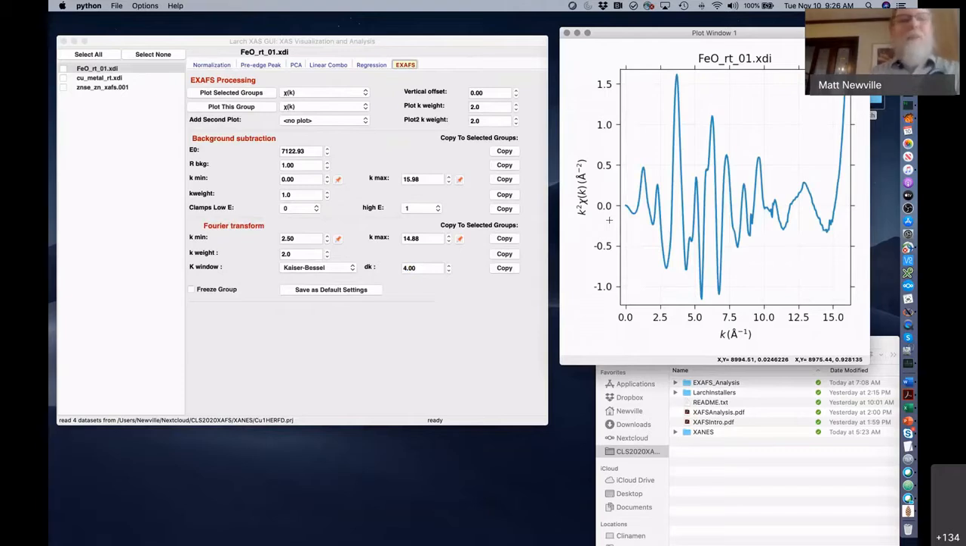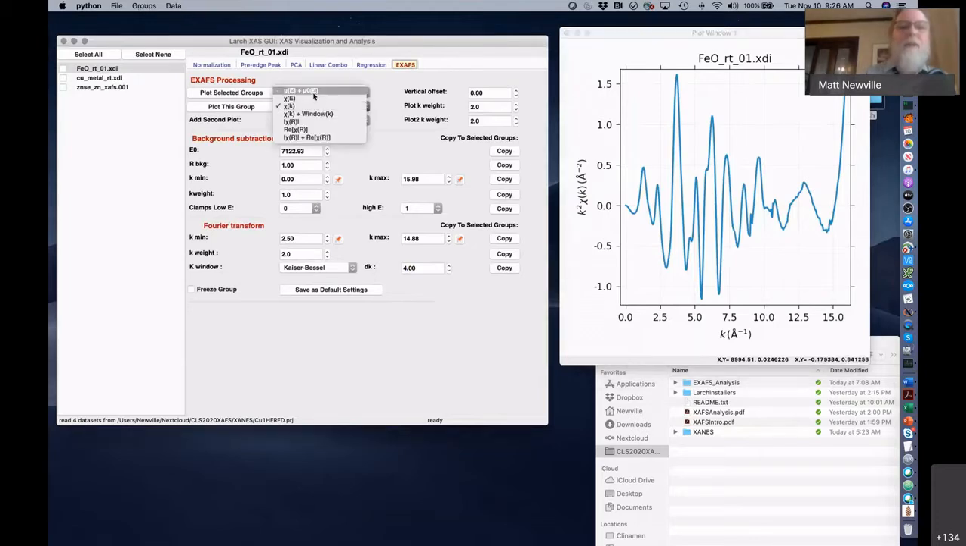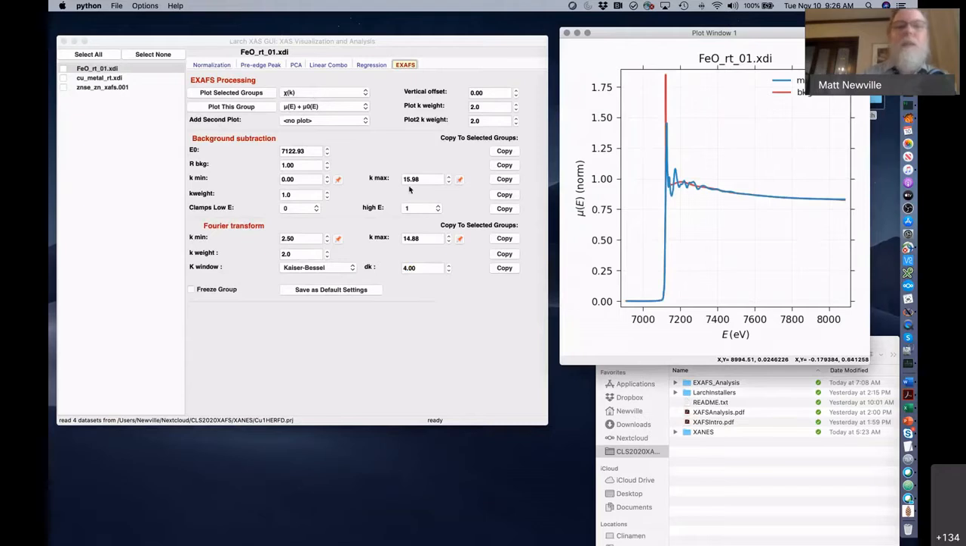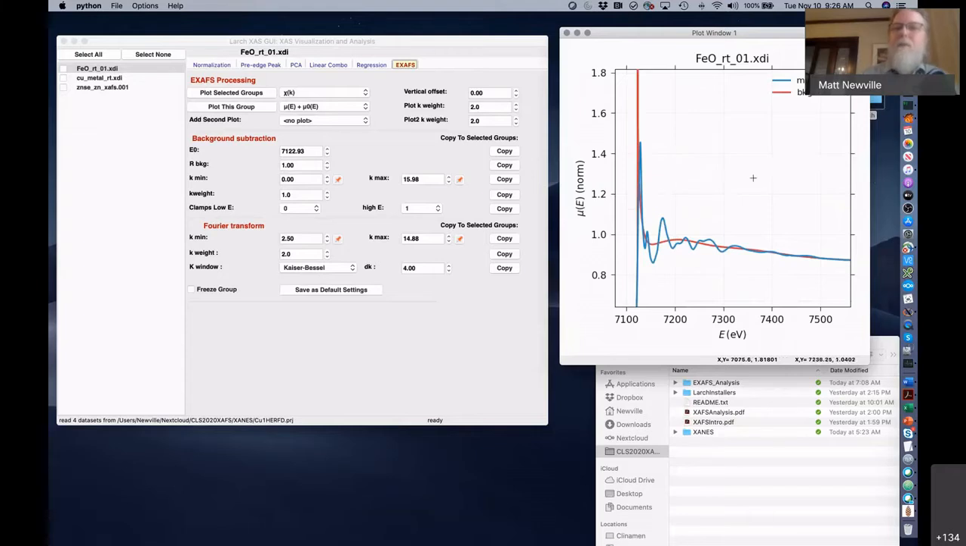For those of you who are expert in this, that's not spectacular. It's not great, but we'll fix it up. And for those of you who this is new to, let's start talking about what that just did. So I'm going to plot not chi of k, but mu and mu zero. Again, as I showed in the talk, the goal is to find this background curve, mu zero, that matches the low frequency components of the spectrum.